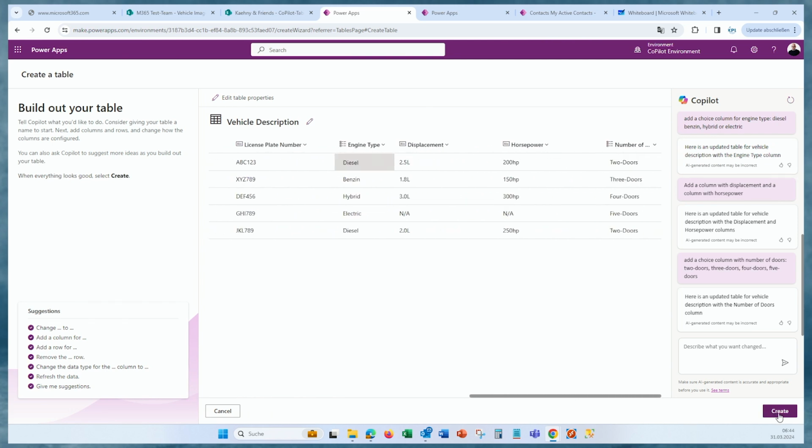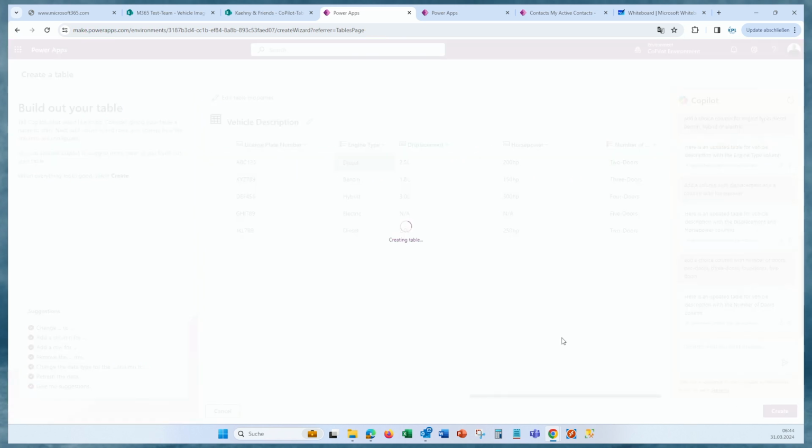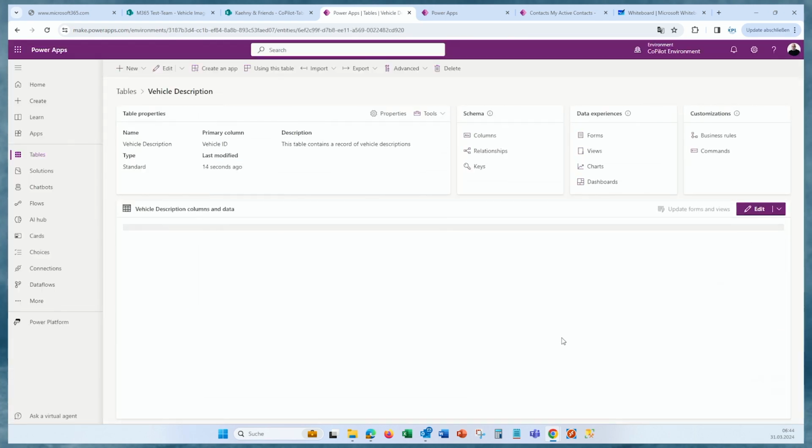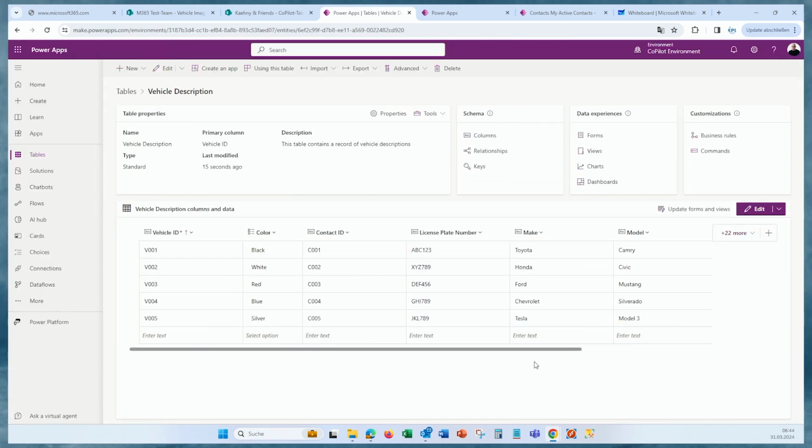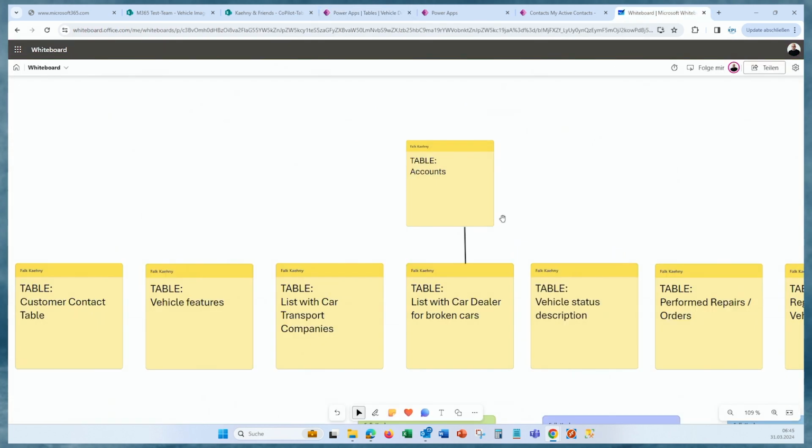So I click on create to create the table. And once Dataverse, or more so Copilot, created the table, I see the table properties, I see the schema, I have the sample data, I have the data experience, everything I need. Now that we have the vehicle description table, we need to move on. And what we also need is a list of companies that transport the car from the dealer to the car recycler. And for that, we want to create a table, and we do this in the same way.